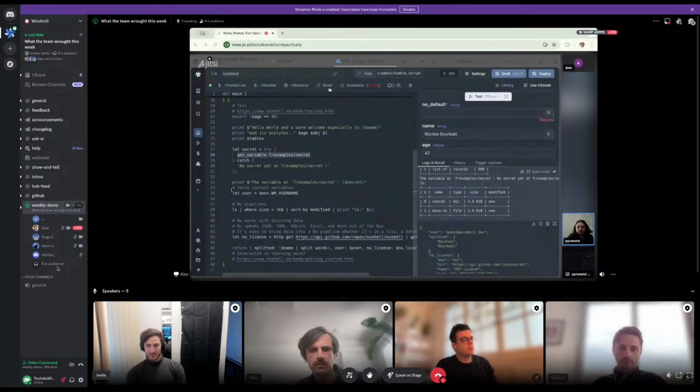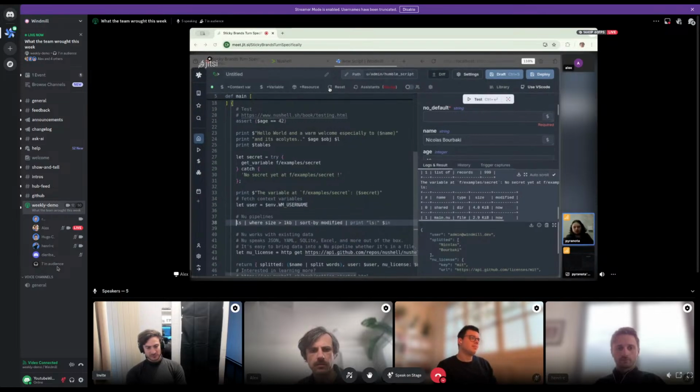The cool thing is the Nushell script itself, the language itself. So here you have every data is typed. So for example, here you list the directory, and you say where the size of the file is larger than 1 kilobyte, sorted by modified, and just print it.